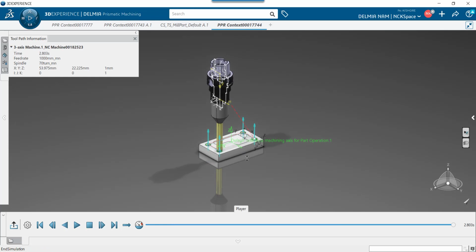And that is how we create cutting tools, assemblies, and user representations, and how to save them to a catalog and apply them to a process.